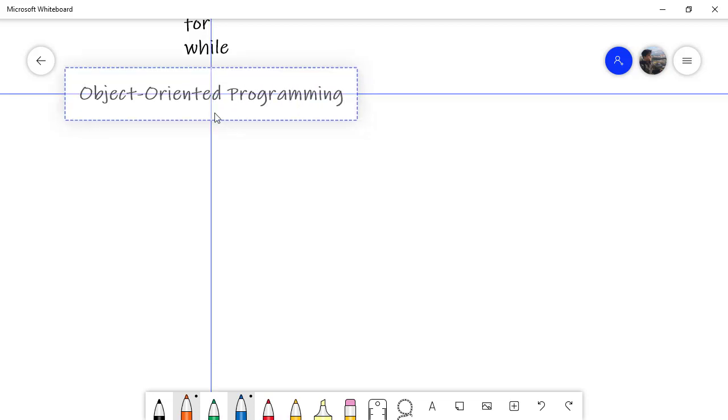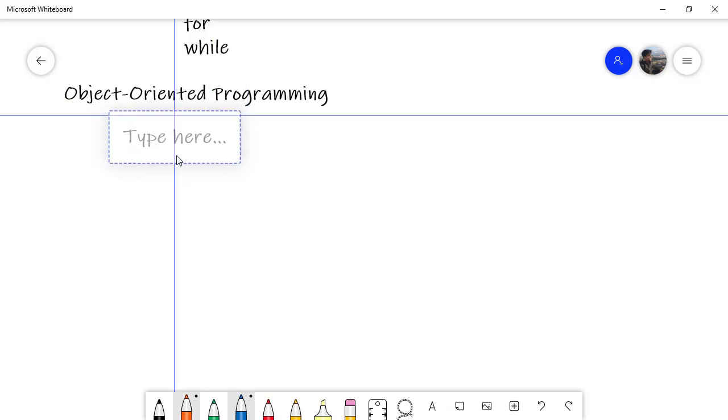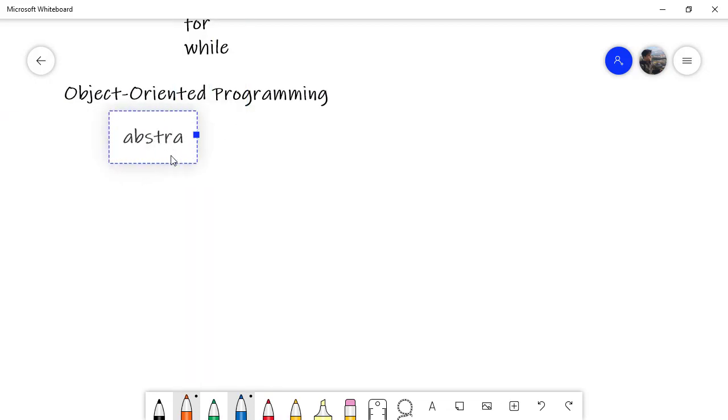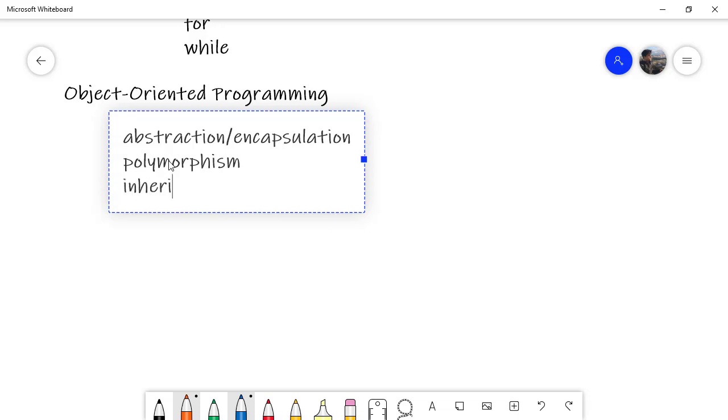So generally, object-oriented programming is defined with four different pillars. I put abstraction and encapsulation together because it is really difficult to separate them. Once you do one, the second one automatically happens. Then next is polymorphism, and the last one is inheritance. We saw an example of all of these in the last week.